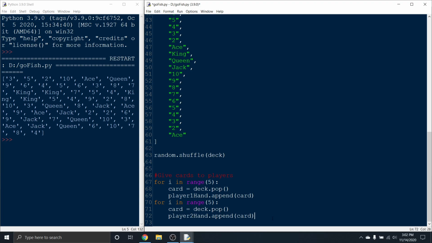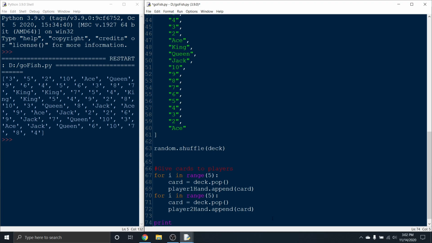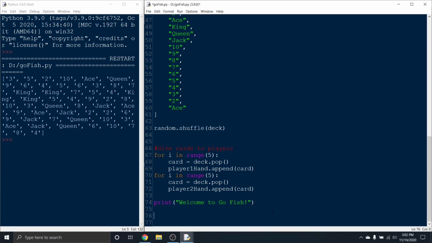Now, I guess you could print welcome to Go Fish. So then do a line break. Now, before the game starts, you have to make sure there's no duplicates in their hands already. And if there is, you got to remove them and give those pair points. So that's what we're going to do now.